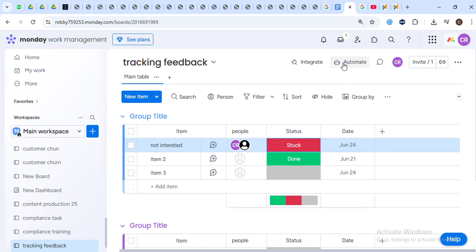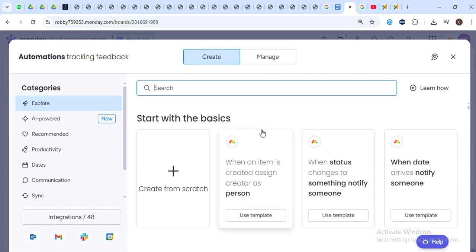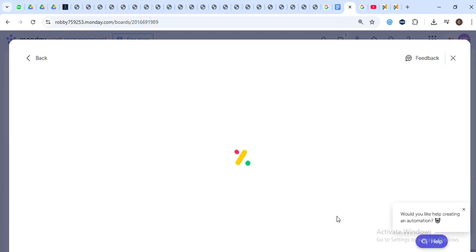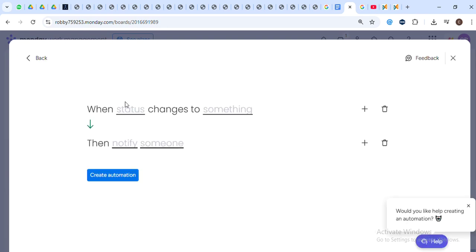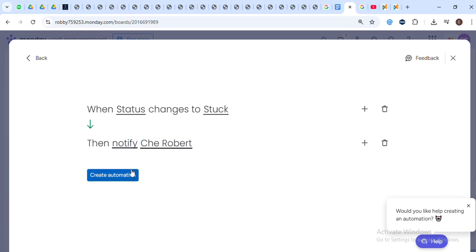Go to the Automation Center, select the When Status Changes, Notify Someone automation, and customize it. This helps us because it ensures you never miss an update and can react promptly to client feedback or requests. Now here's what's happening behind the scenes. Each time a request is updated, the person responsible gets notified, keeping everyone in the loop and ensuring the feedback or request is addressed in time.